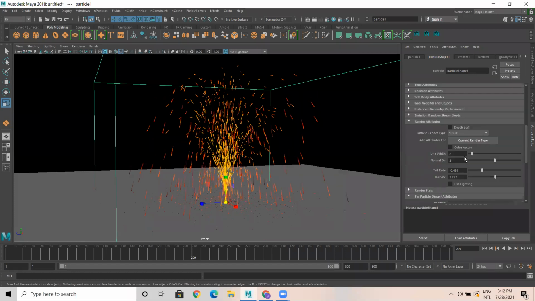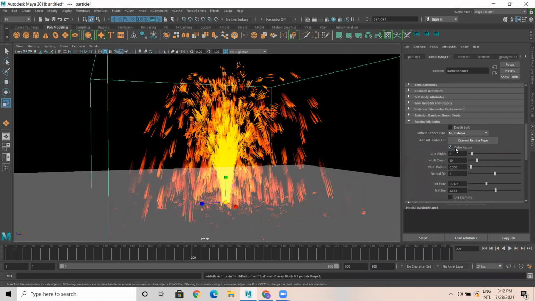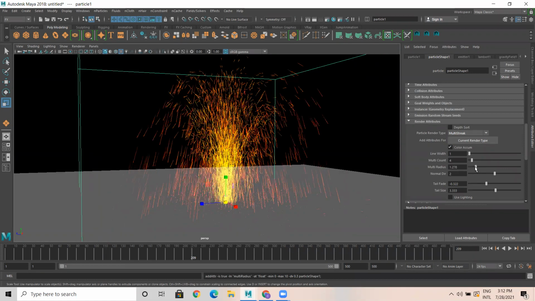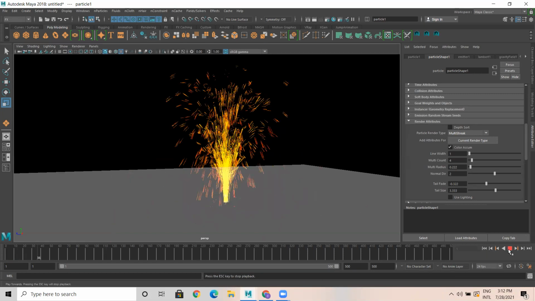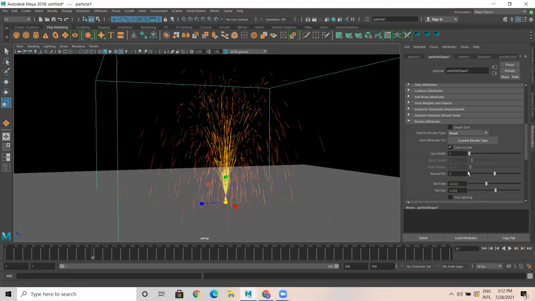So now particle streak is there. You can increase the tail size. Okay, instead of streak, you can take multi-streak. What is multi-streak? Instead of one streak, there are 10 streaks. Okay, so I can reduce the count. I can increase the radius or reduce the radius. Okay, like this. I can go back to normal streak.